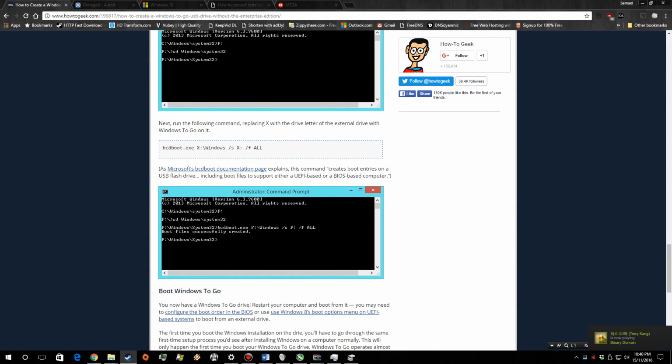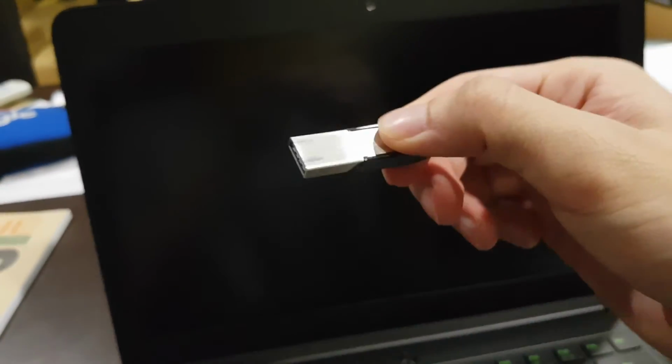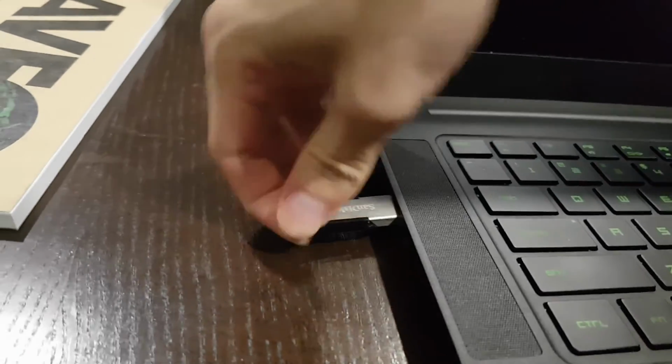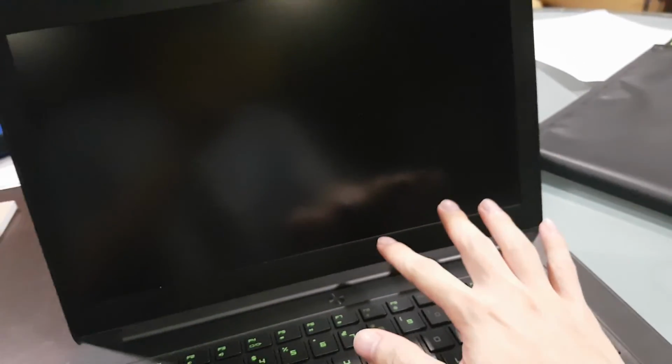I'll be right back. So right here I have a laptop which is currently turned off, and here's the thumb drive with Windows installed. Go ahead and plug it in and go ahead and turn it on. So now what you want to do is access the BIOS on this computer so that you can change the boot order in which to boot Windows.